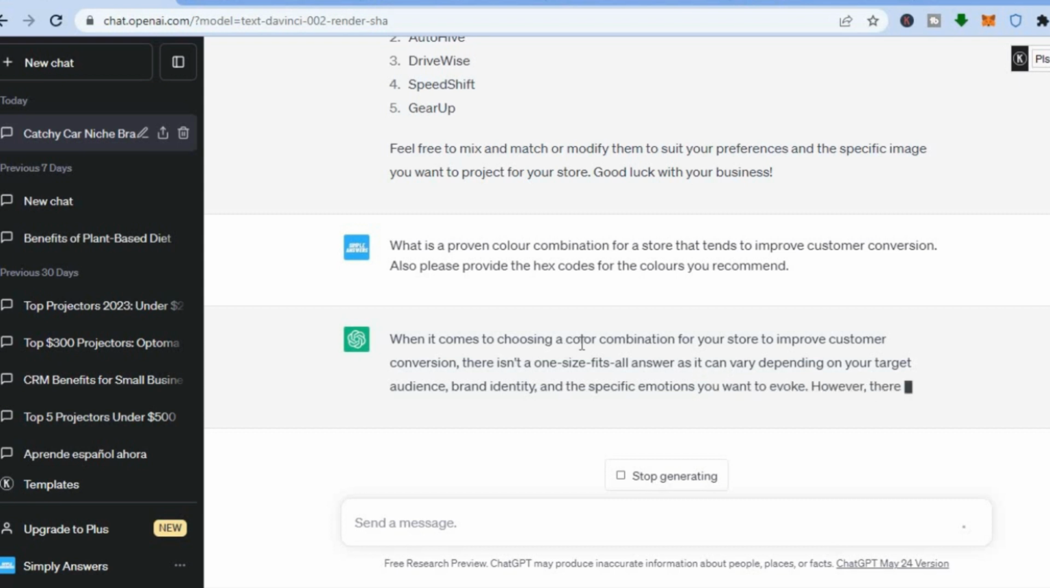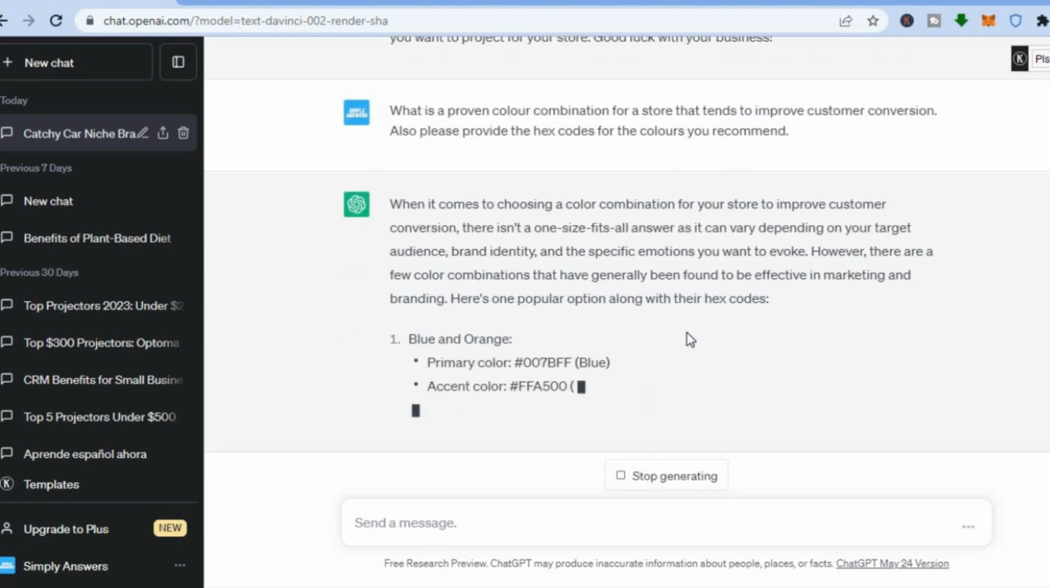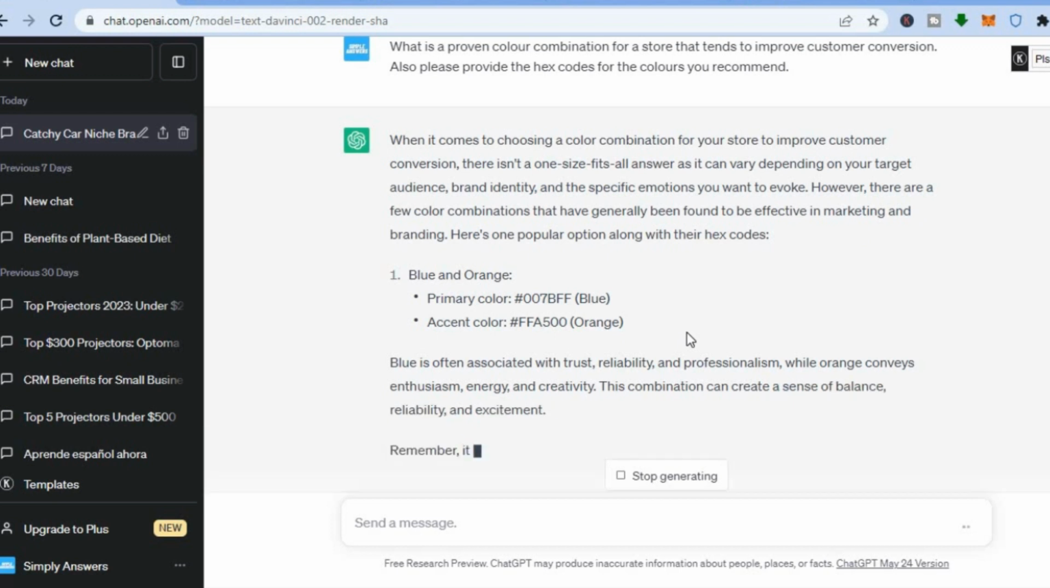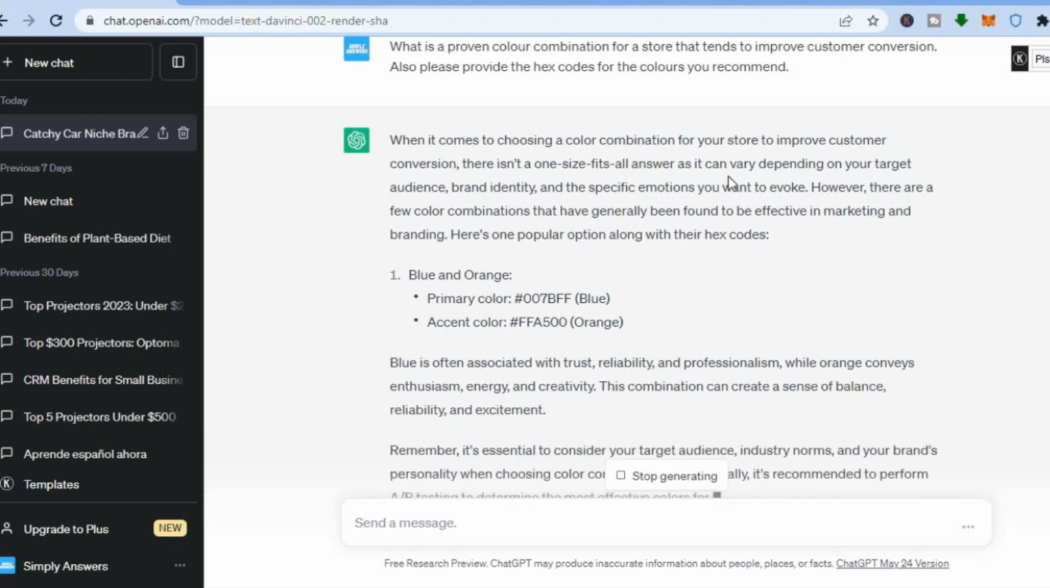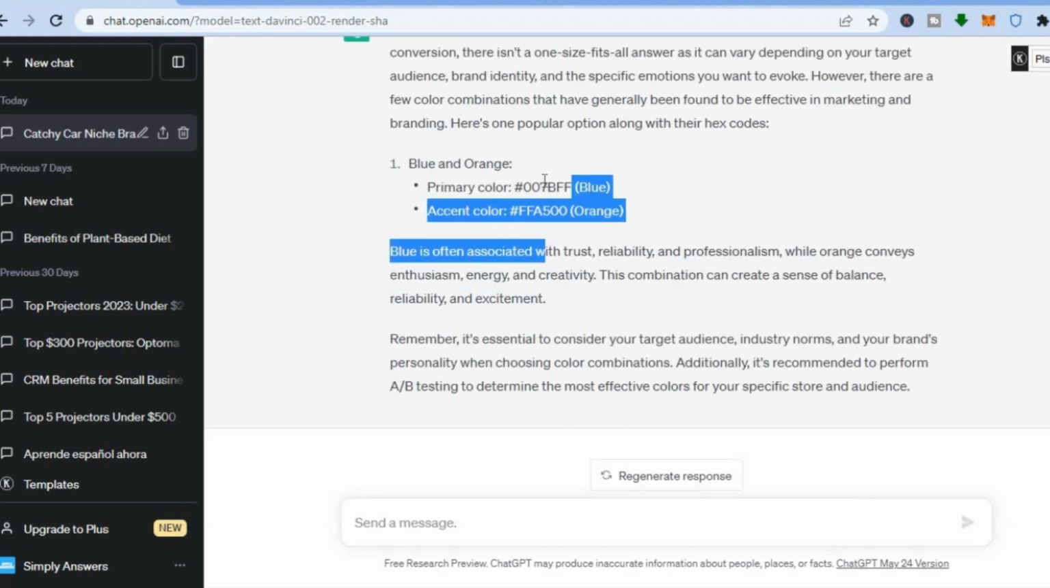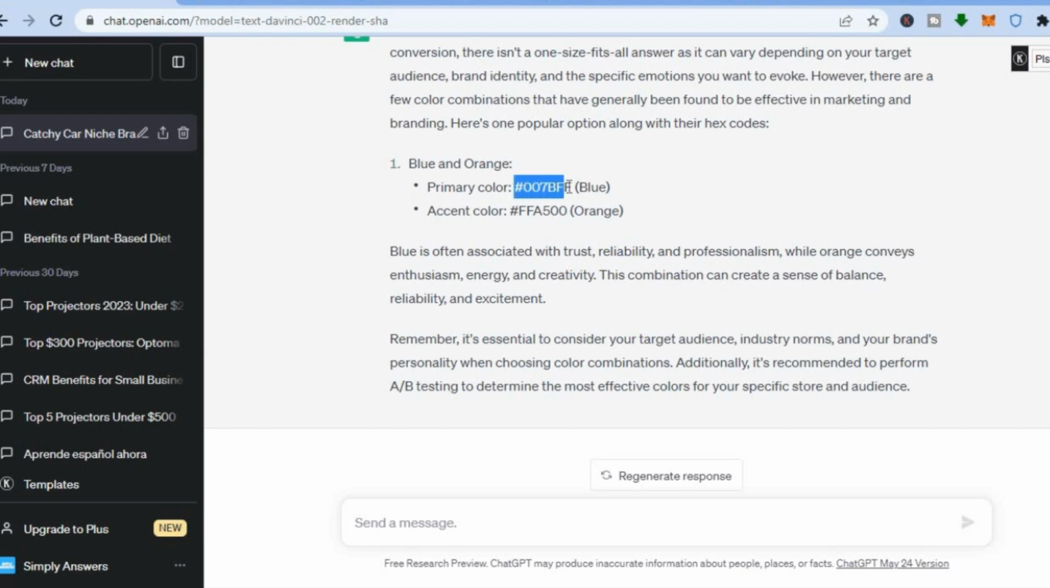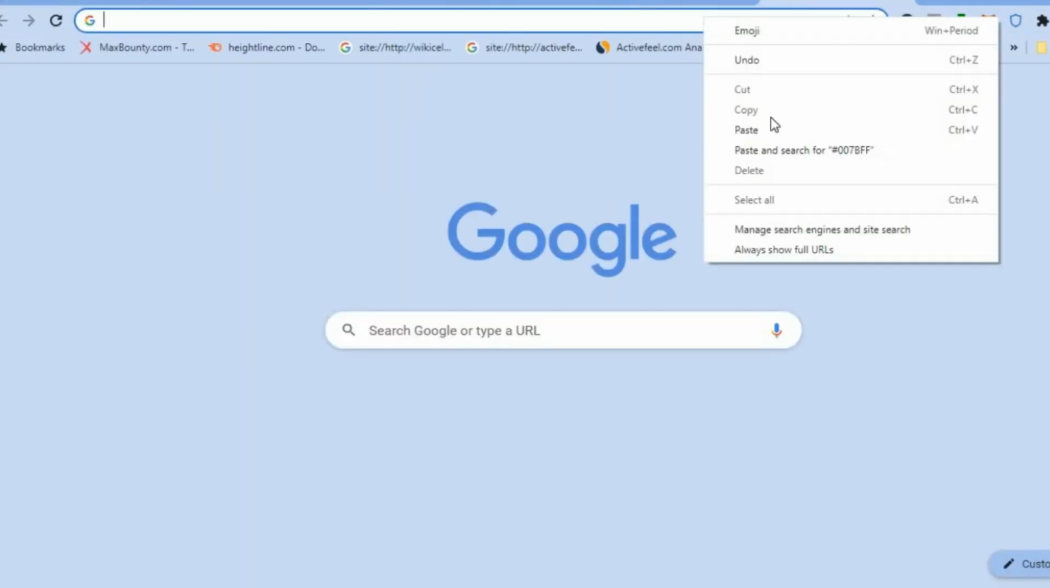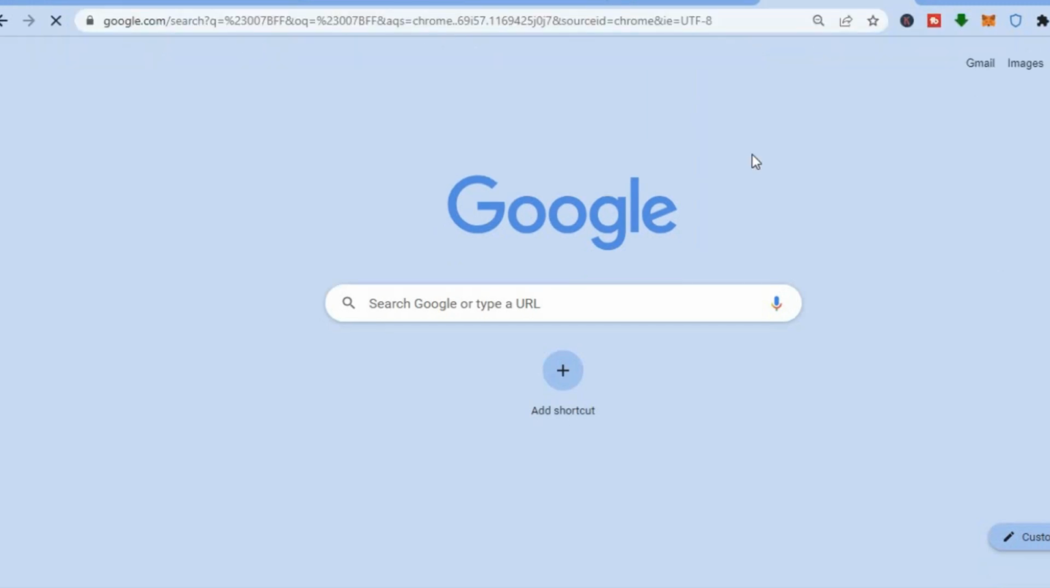When it comes to choosing the color combination for your store to improve customer conversion, there isn't a one-size-fits-all answer, as it can vary depending on your target audience, brand identity, and the specific emotions you want to evoke. But popular color combinations, as you can see right here, include blue and orange. So let's say, for example, I would like to use this shade of blue. All I would have to do is copy the hex code.